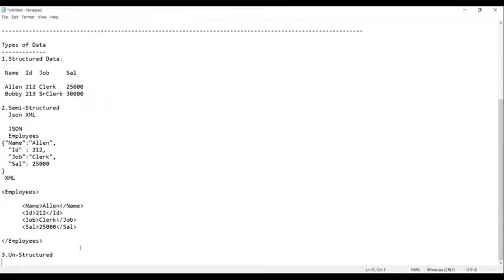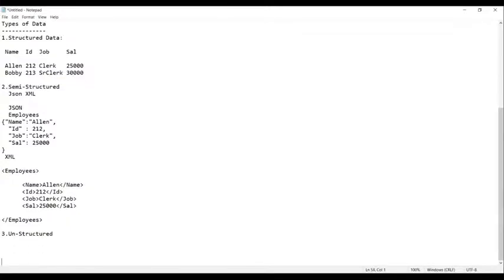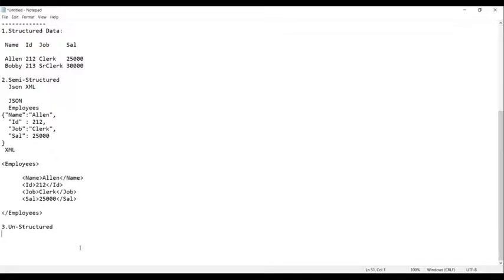Now guys, unstructured data. Unstructured data means all the photos you have on your mobile phone, all the videos and voice recordings.